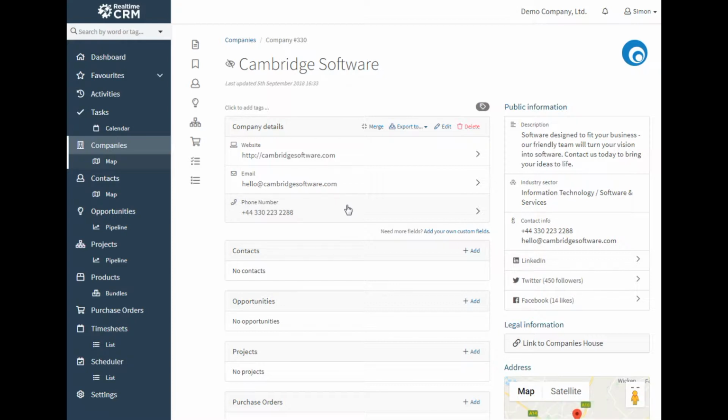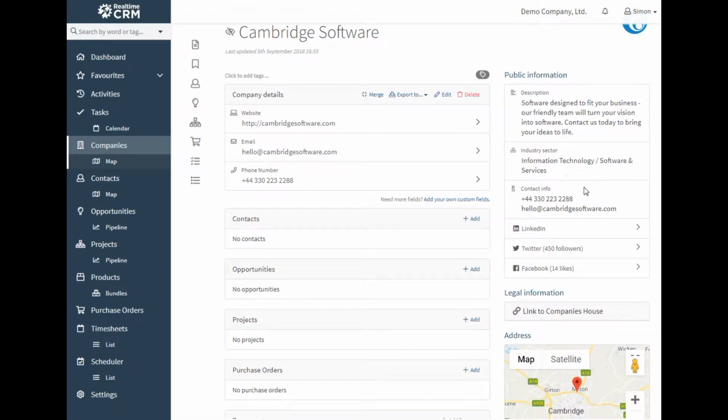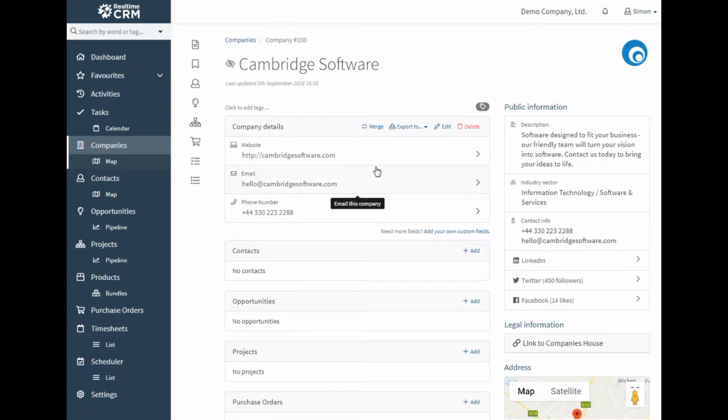Once added, the Cambridge Software profile page is visible, and down the right hand side you can see the public information, some of which we've already seen, but some of which is quite useful because it links us to their LinkedIn page, Twitter page and Facebook page as well, and we can also link them to any record within Companies House. So really powerful start. We can index the companies that we work with very easily.